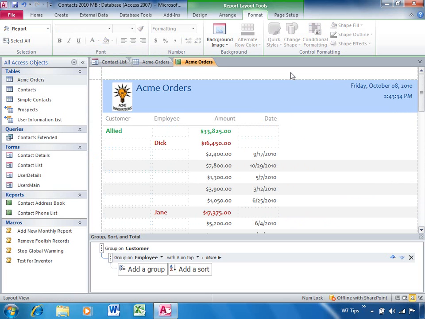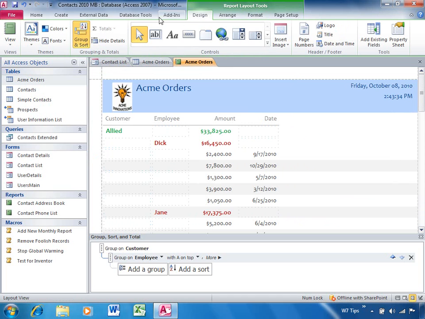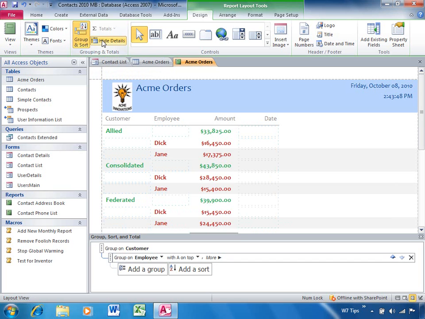It looks pretty good. Sometimes you don't need all the detail that you have listed in there. So if you want to hide the details, there's a button for that. You go to the Design tab, you go over to Grouping and Totals and say Hide Details. And now we've turned the details off. So we've got our report.